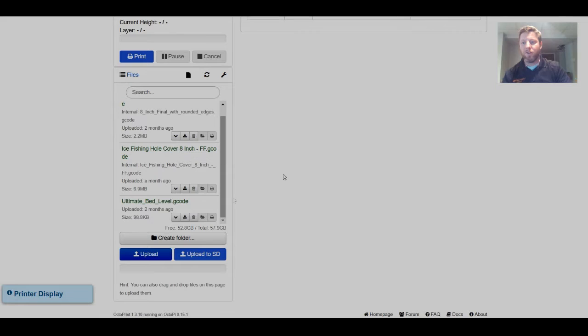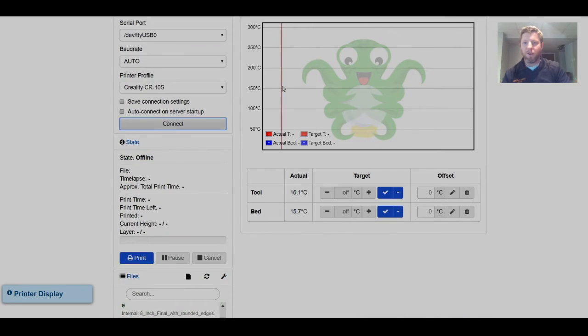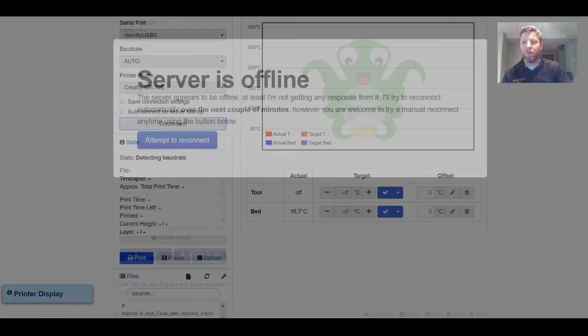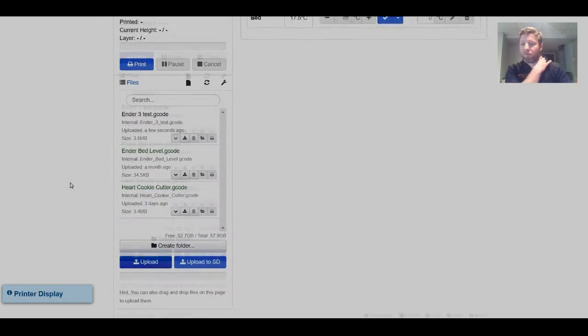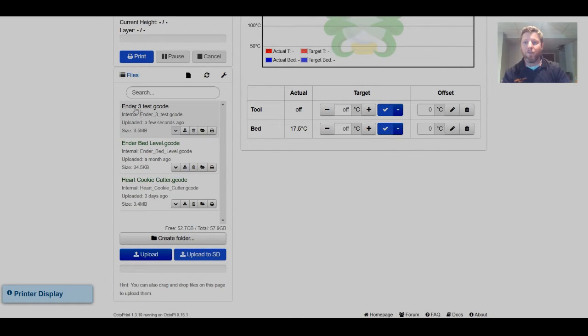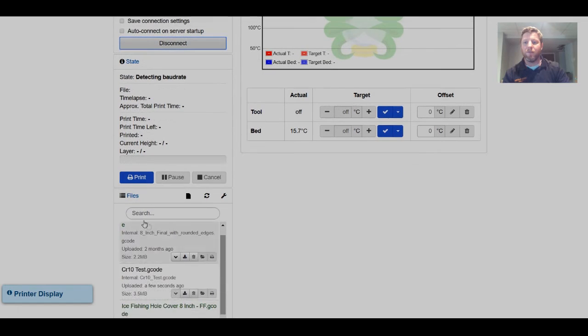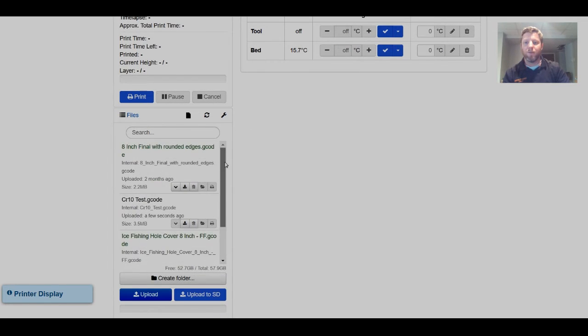And now if we go to our instances of Octoprint that are both running, we'll connect to the two printers. And here you can see it's uploaded it directly from the slicing software rather than having to come in and hit the upload. You have Ender 3 test and you have CR10 test G-codes all ready to go. So hopefully that was pretty straightforward.